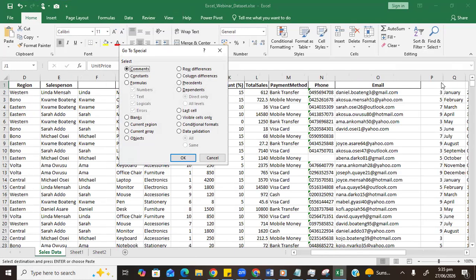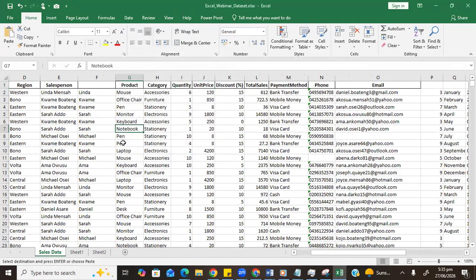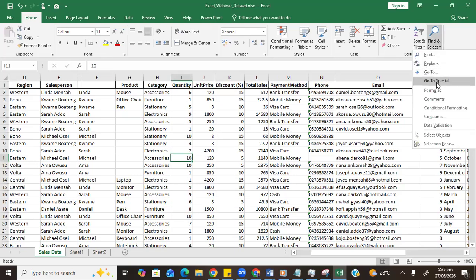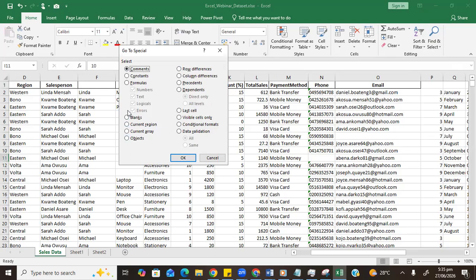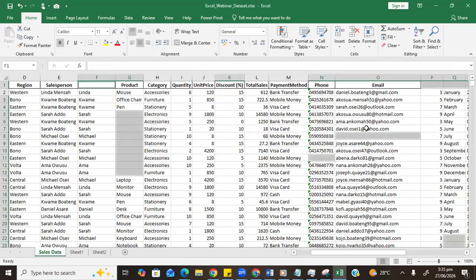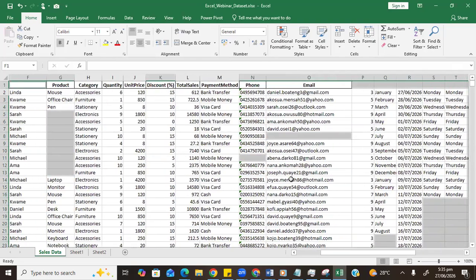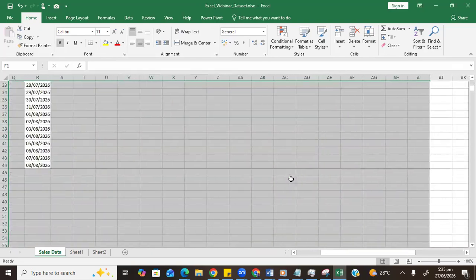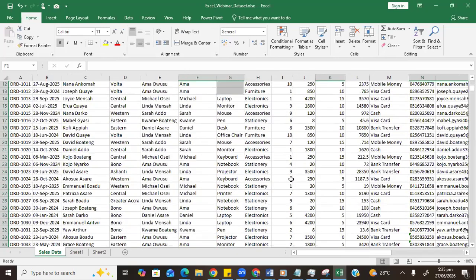So if we have any blanks in our sheet and we want to locate where the blanks are, just click on this, Go To Special, Blanks, and then OK. And it will actually select all the blanks that we have in our sheet for us.